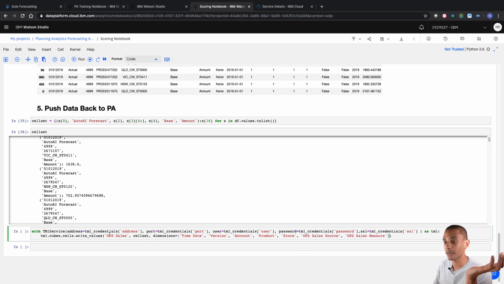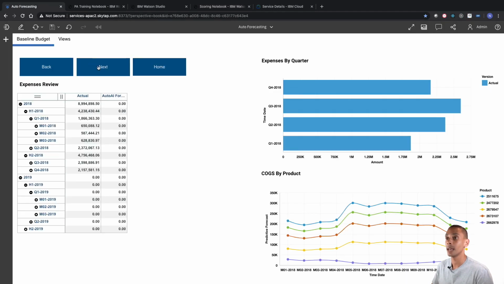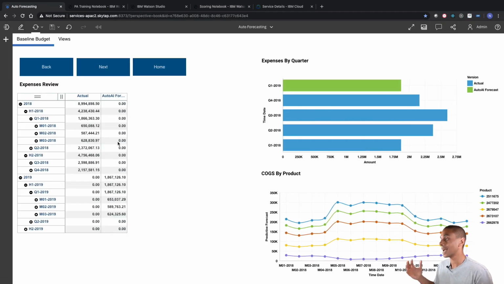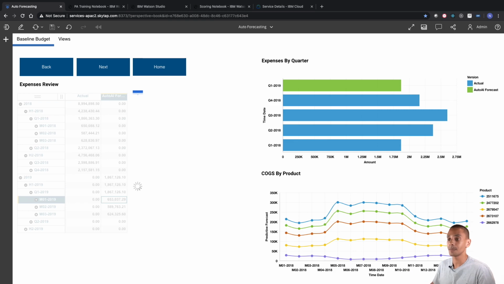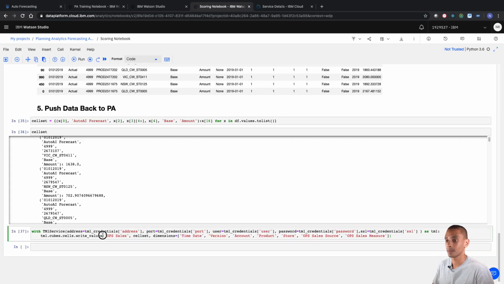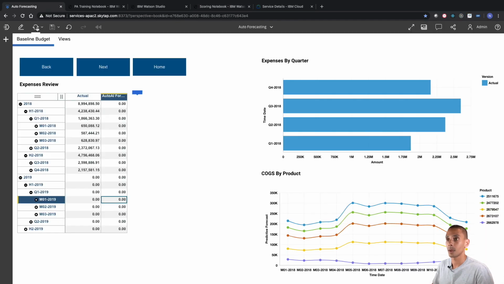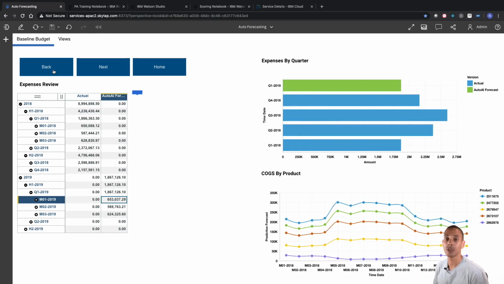Okay, so you can see that the line of code that we've written is basically using the write values method. We've passed through the cube that we want to send our data to, the cell set, and then the order of our dimensions that are within our cube. So if we run this cell, our data will now be sent back into our TM1 cube. If we go back to our dashboard and refresh our view, you can now see that we've generated an automated forecast. Now, if we clear this value and run that cell again, we can see our data is automatically pushed into our cube. And that about wraps up how to generate an automated forecast.